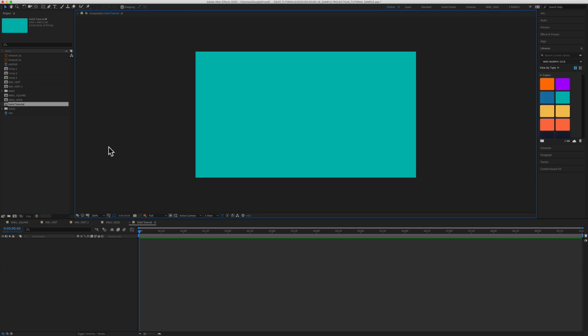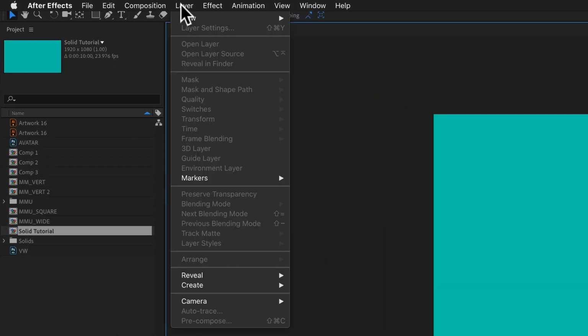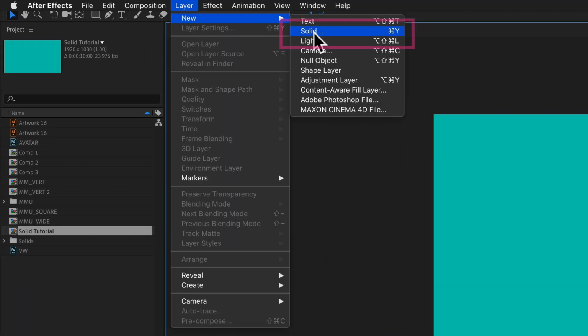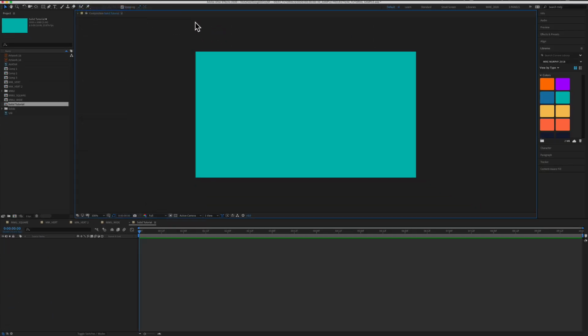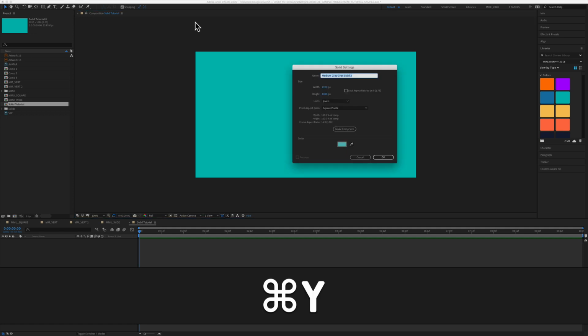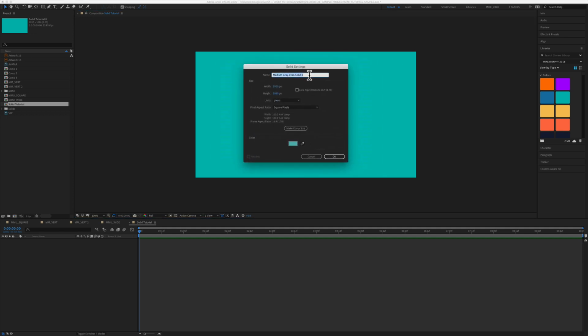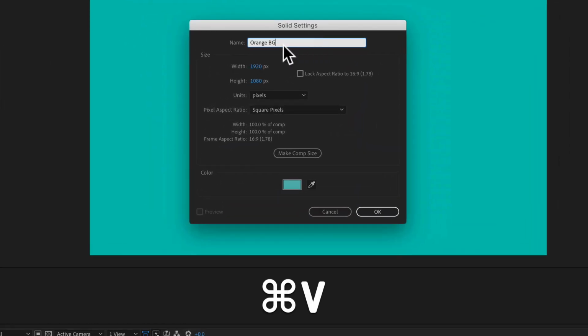To add a new solid to your Adobe After Effects composition, all you need to do is go to the Layer menu, select New Solid, or use the keyboard shortcut Command Y. So I'm going to use the keyboard shortcut Command Y. That'll bring up the Solid Settings dialog box. Give it a name. I'm just going to call this Orange BG for an orange background.